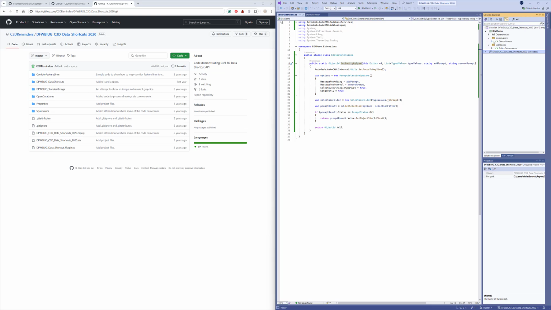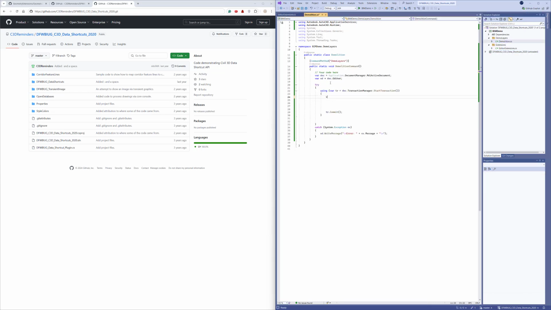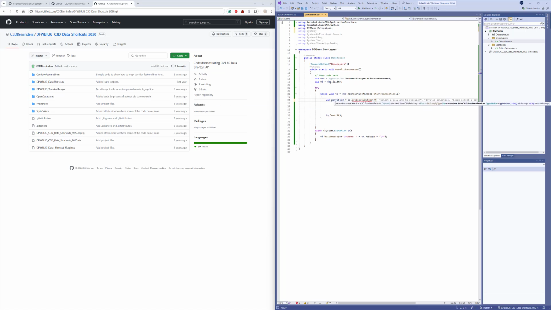So I'll go back to my command. And then I can do ed get entity by type. And I'll create the type values in the moment. And I'll go ahead and select polyline. And then I'll do not a valid polyline, try again.